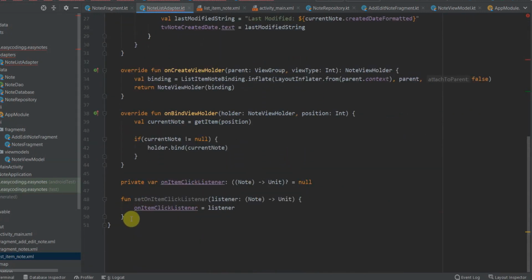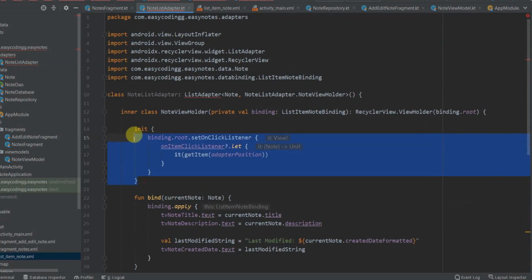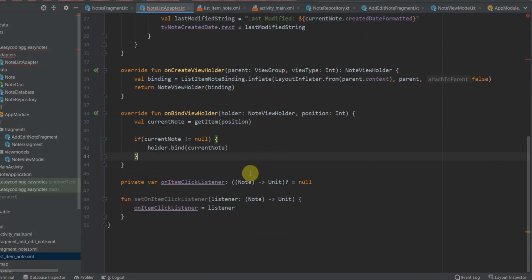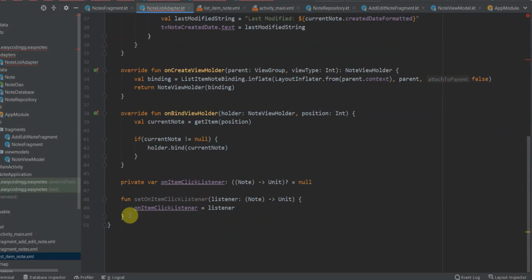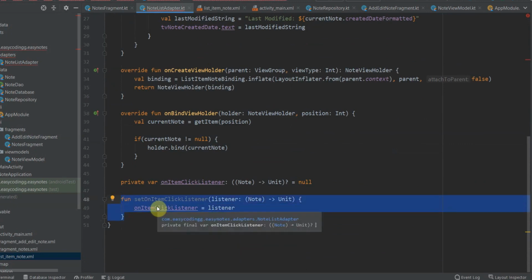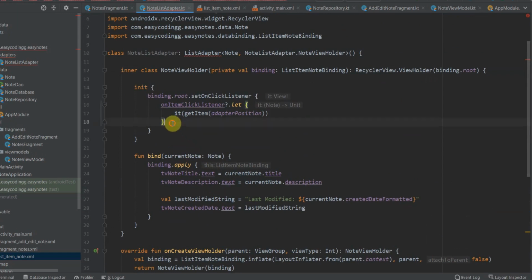So why do we have to do all this stuff to set the on item click listener? Because if we do it directly inside of this binding.root.setOnClickListener, then it would tightly couple our nodes fragment and our list adapter, and we cannot reuse it anywhere. So what we will do is we will use this function in our nodes fragment and pass the lambda function which we want to implement here, and then we'll set it to our on item click listener and we'll call on item click listener inside of our binding.root.setOnClickListener.